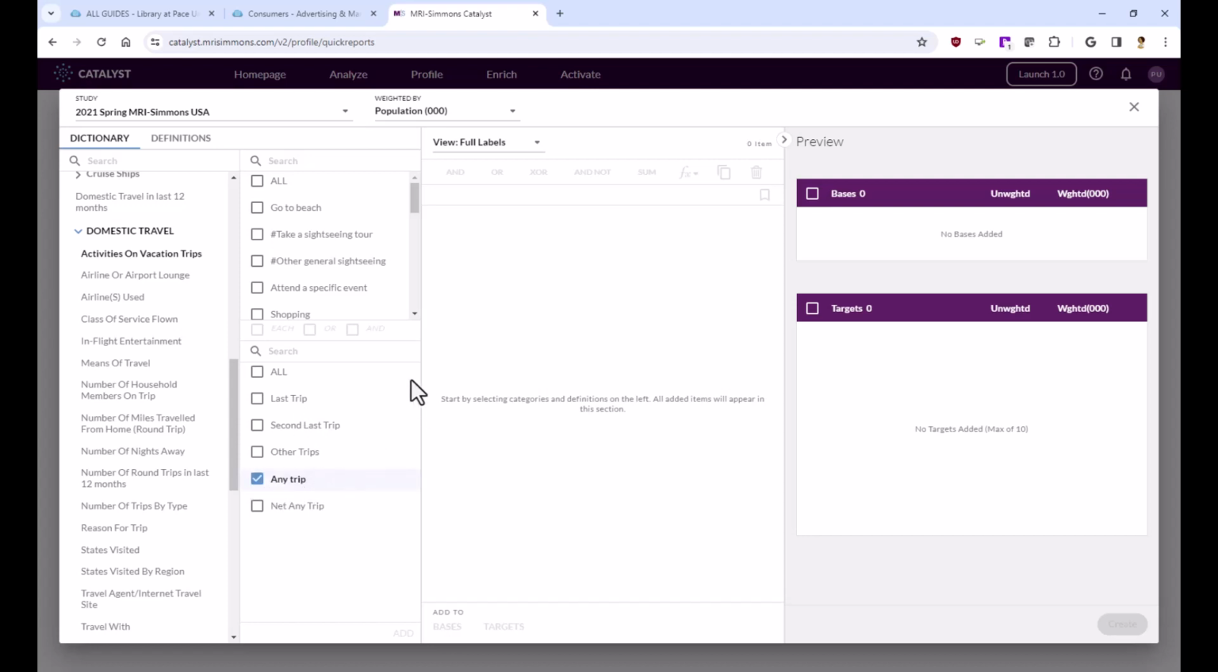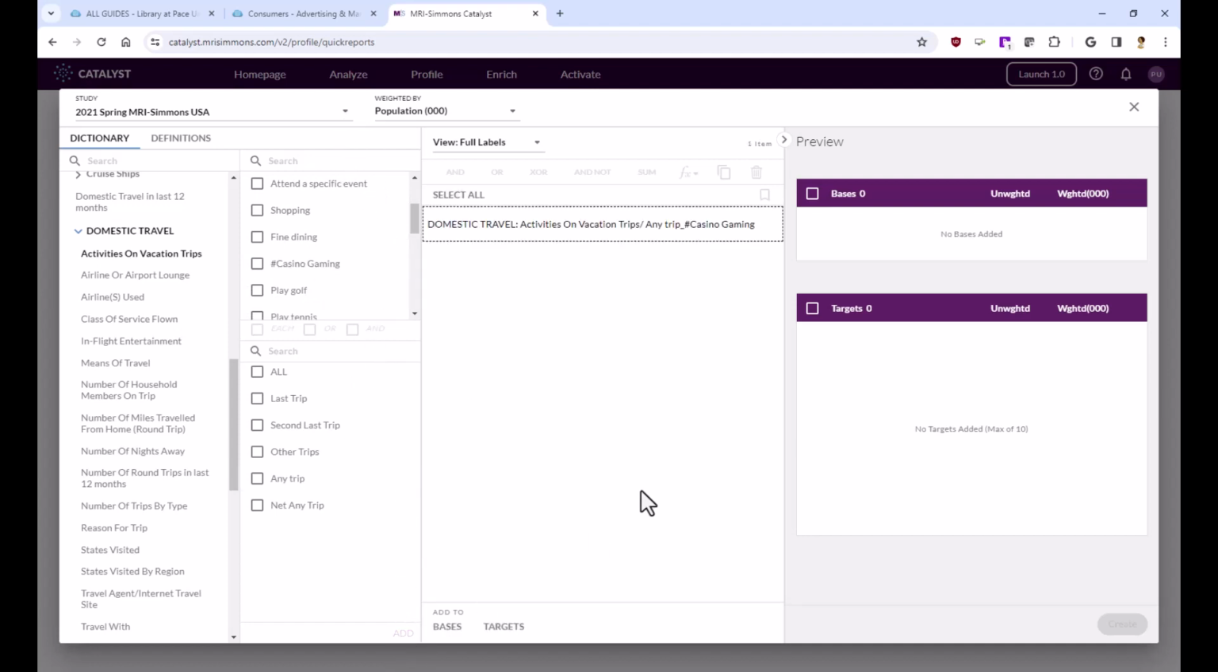I'm going to keep it broad and say, okay, any trip you're thinking about, domestic travel, did you do casino gaming? And now in this section of the Composer, you click add, and that puts that into the middle box. And now at the bottom of that, you see targets. So this is my target. I'm interested in learning about people who said on their domestic travel trips, one of the activities they do is casino gaming. So now I'm going to identify those people as my target.